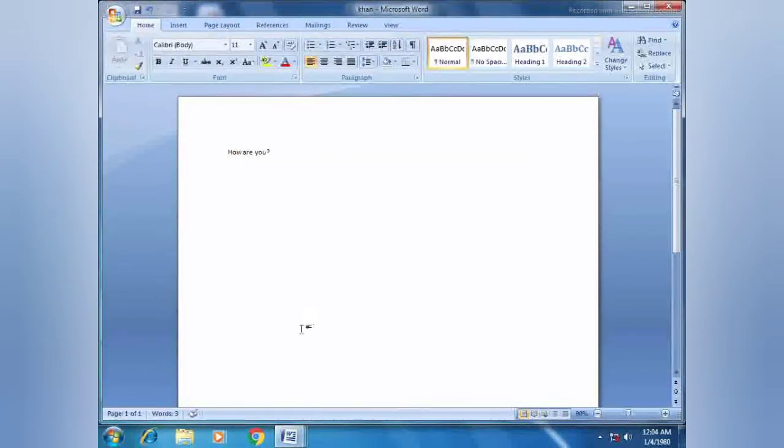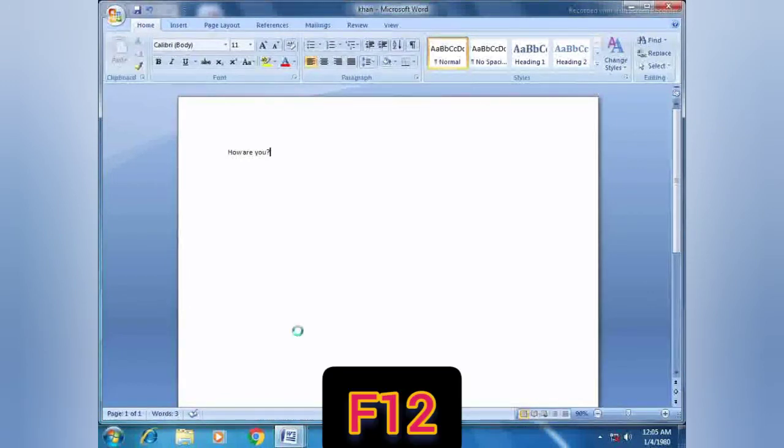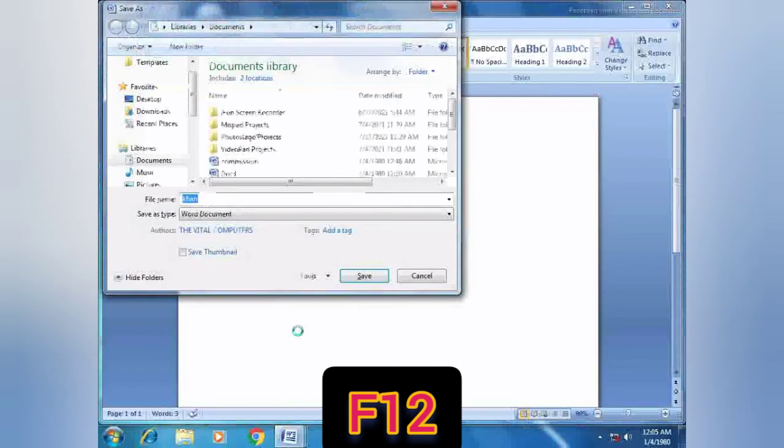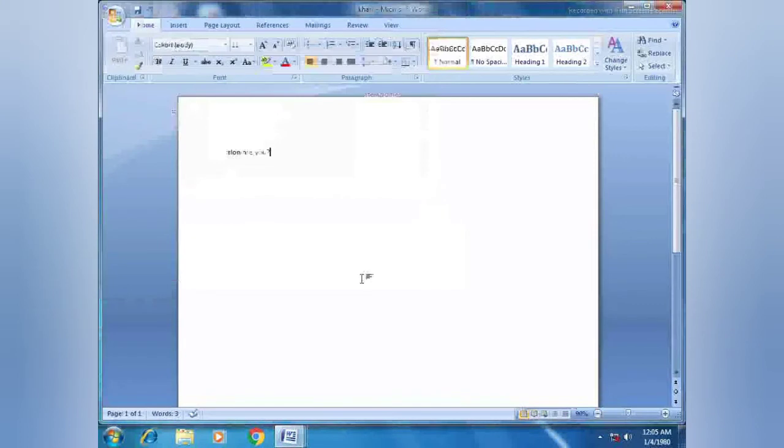And next step is if you want to save as the file. Simply press Ctrl plus F12 key from the keyboard. And your save as option will appear. Simply press save and your document will be saved.